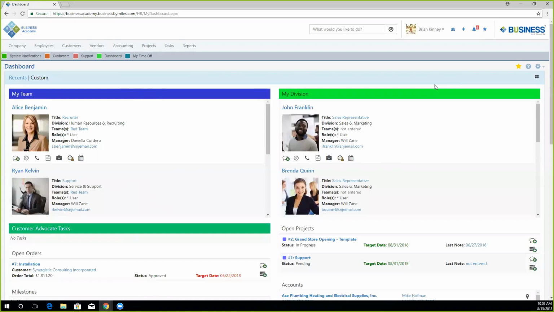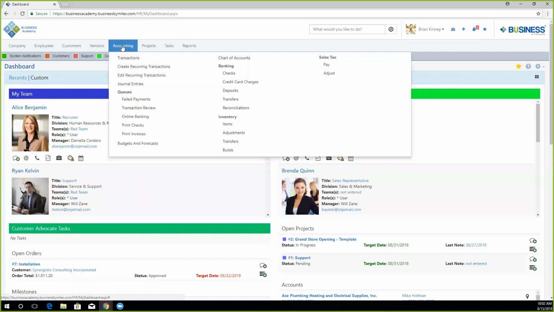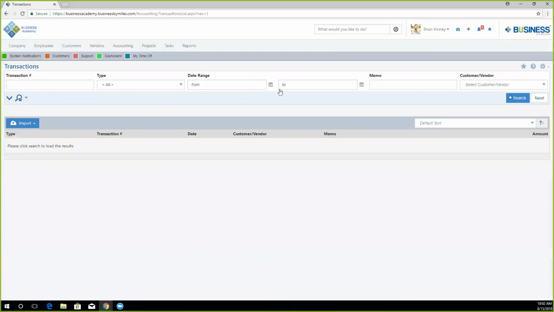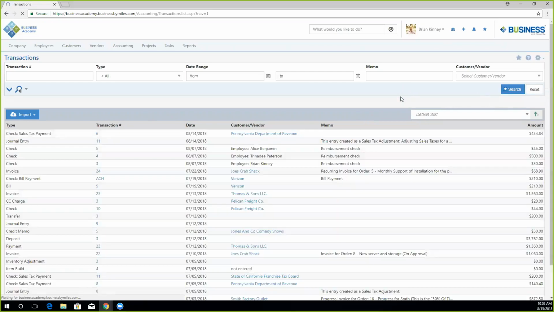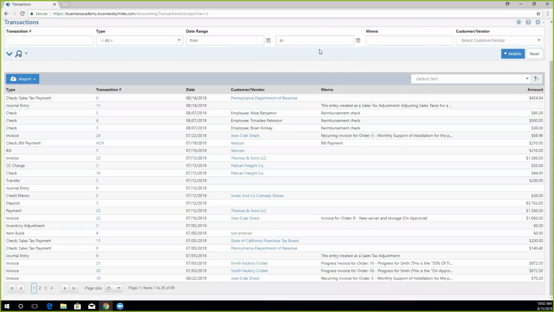view all of our transactions. We can find this by clicking on the Accounting tab and Transactions from the dropdown. By clicking Search, we can view all of our transactions, and this is what we call the transactions list. Here we can view and search transactions that have been created in business.